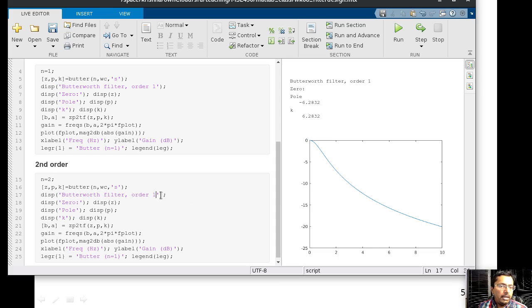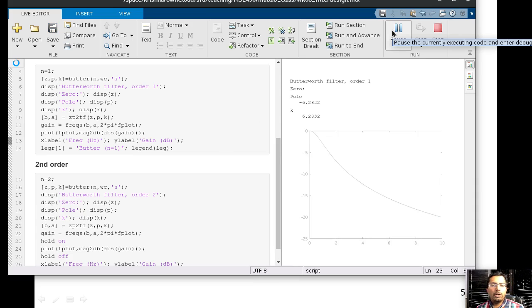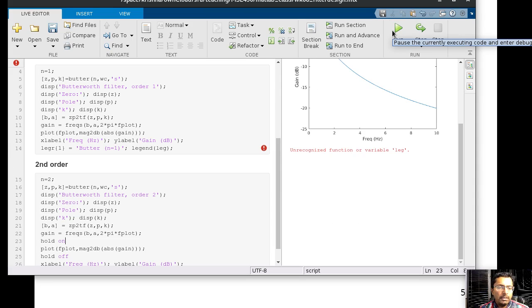This remains the same. This is just to print our title, to make it nicer. So it's going to be order 2. Zeros, poles, k, all of this remains the same. And then this is going to be n equal to 2. If I did a regular plot, it's going to overwrite the previous plot. So what I'm going to do is say hold on, and then hold off, and then save. If we run this, it's going to do the two different filters and then compare the results over here.